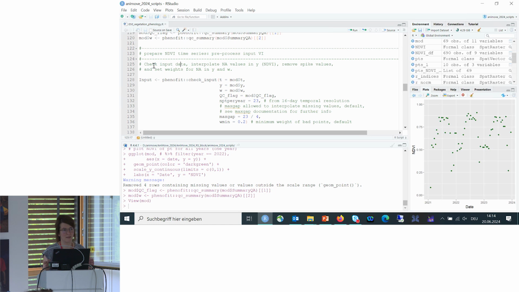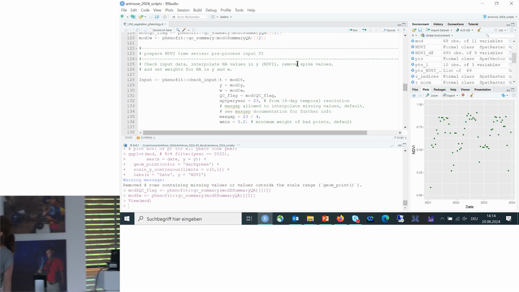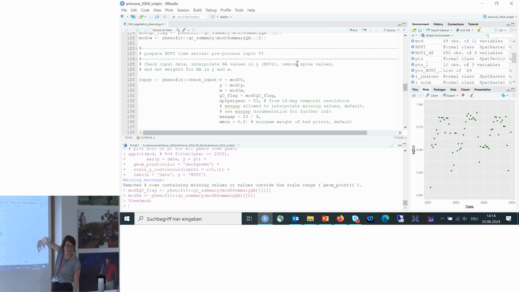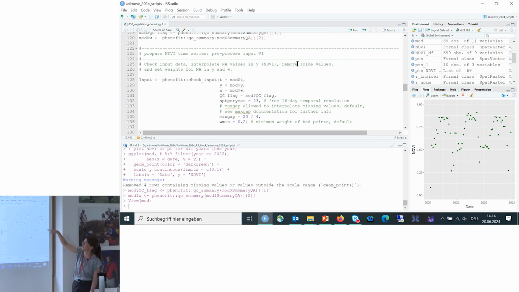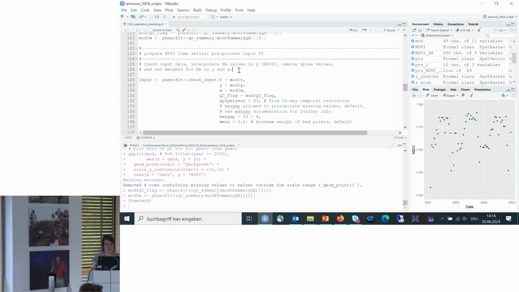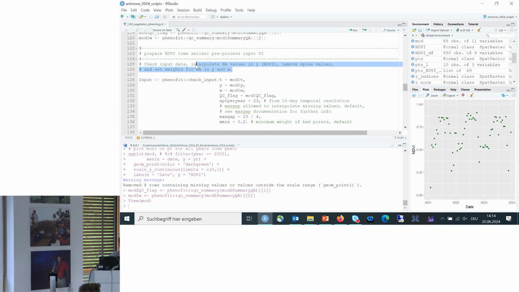It interpolates some values. For instance, if you have missing values in your regular time series, it interpolates the missing value. And it removes spike values. Spike values would be values that lie far off the regular trend. It also sets weights for NA, so basically it replaces some values. It would also remove the negative spikes, the positive ones and outliers in general.